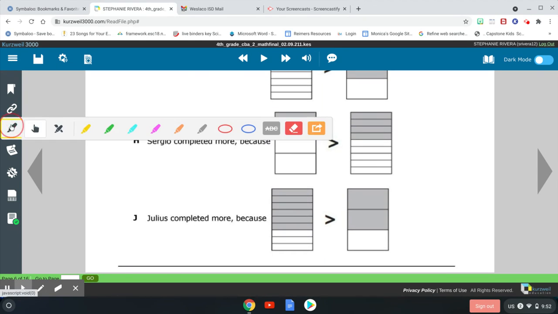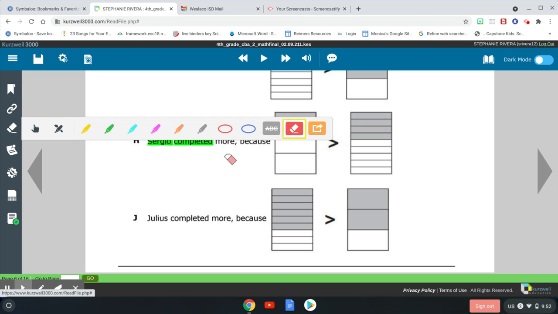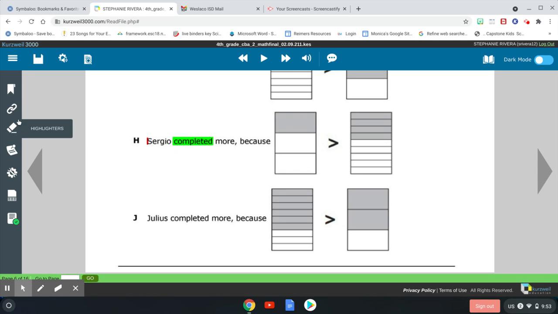They have their highlighters. Here are the highlighters, and I found the highlighters are a little tricky. So they choose their color. In order to highlight, they have to hold their mouse pad down and drag, and that'll highlight. Now to erase, they're going to go here, and it's the same thing. Hold the mouse pad down and drag. They can add circles to it.